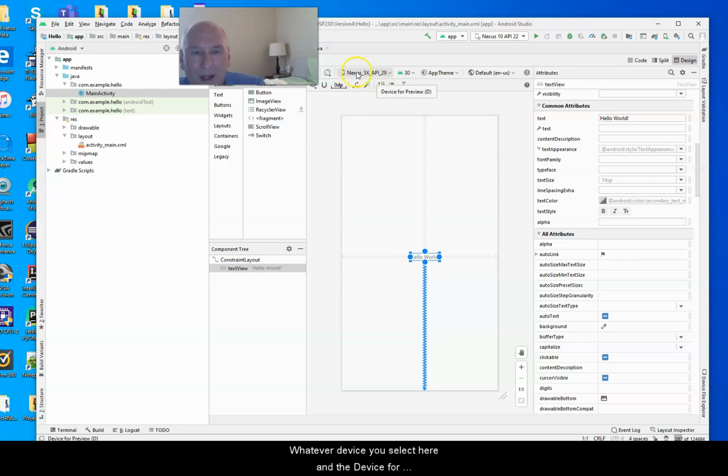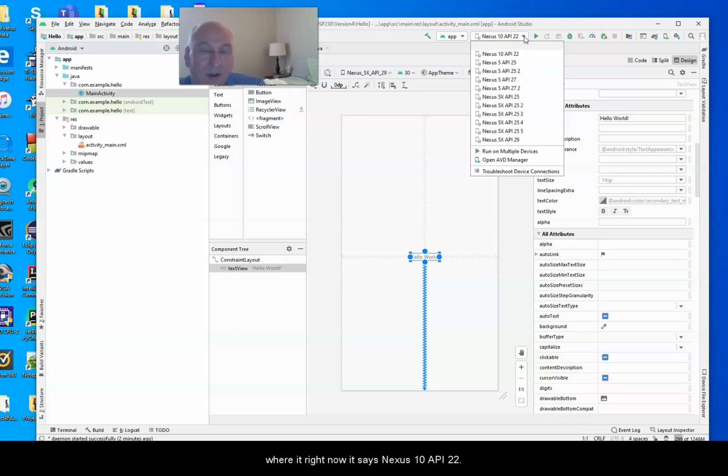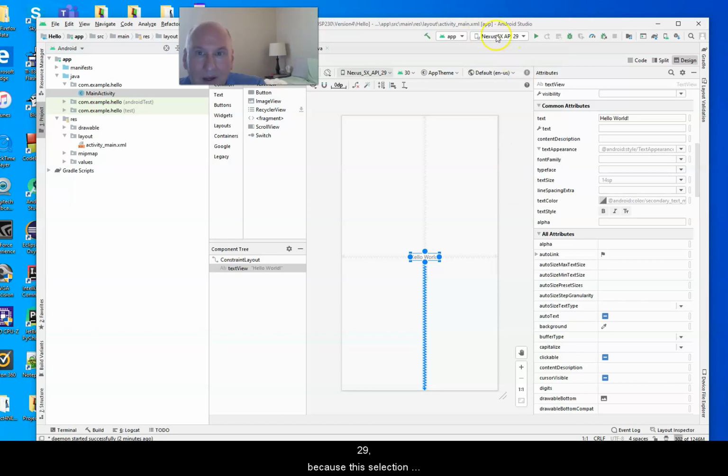However, whatever device you select here in the device for preview, you need to put the same exact device in this menu up here, where right now it says Nexus 10 API 22. Since I selected Nexus 5X API 29 in the preview, I will also select Nexus 5X API 29 because this selection determines what device is displayed when you actually run or execute your project. So it's very important to have this preview and this menu for when you run the project. They need to be the same. You need to have the same device here and here.